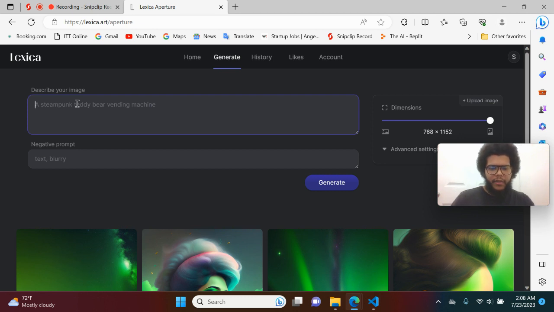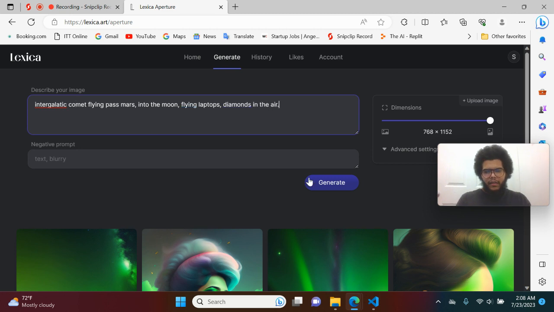So in the prompt, you pretty much type out the image that you want, and the AI will create you an original piece of artwork that does not exist anywhere else. So we'll say, intergalactic comet flying past Mars into the moon, flying laptops, diamonds in the air. And then you just hit generate.